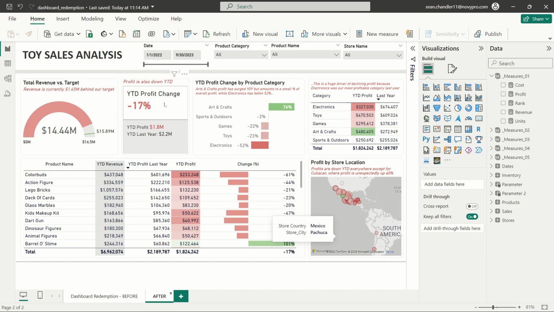I also called out that the year-to-date profit change is 17% and called out that profit is also down year-to-date. And beneath that, using the brand new card slicer with reference labels, I spotlighted that year-to-date profit is 1.8 million, and in the same period last year, we had made 2.2 million. Then I'm leading to the next question. Where is year-to-date profit changing?